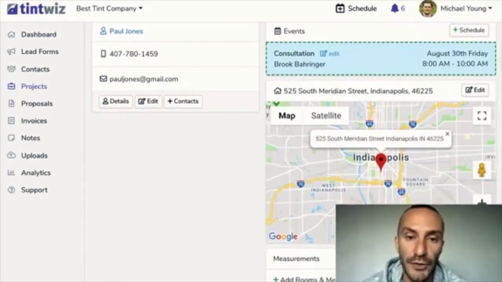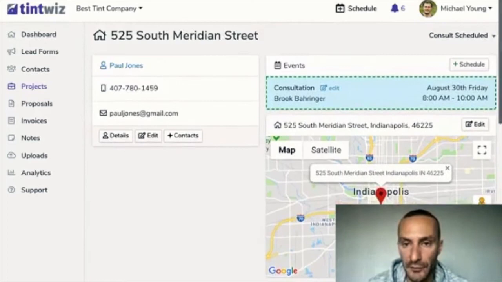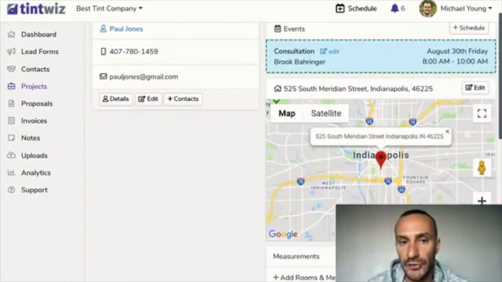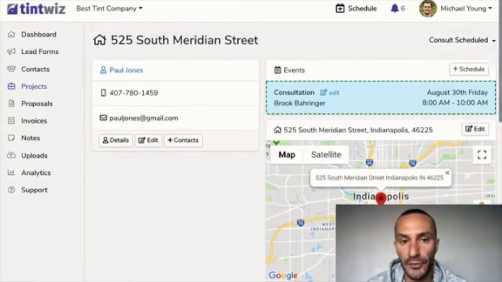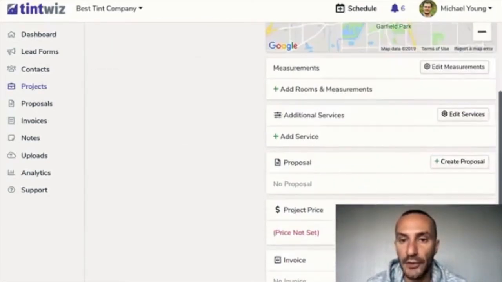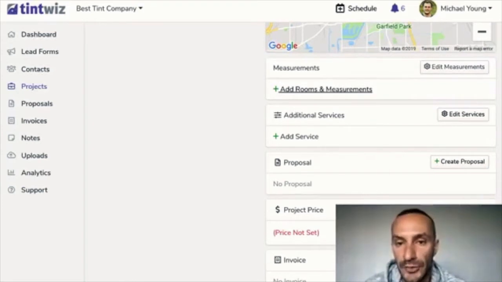So this is where we're going to jump into actually creating that proposal. As I scroll down, obviously you can see the event, which is the consultation. You can see the address. You can also see the contact information of the customer, the address, their phone number, and so on, their email address. Now right here where you see measurements, this is where we're going to start. So I'm going to click Add Rooms and Measurements.